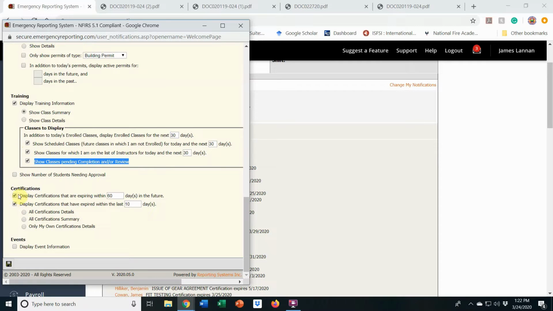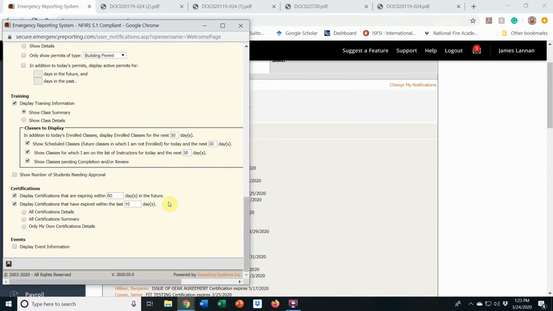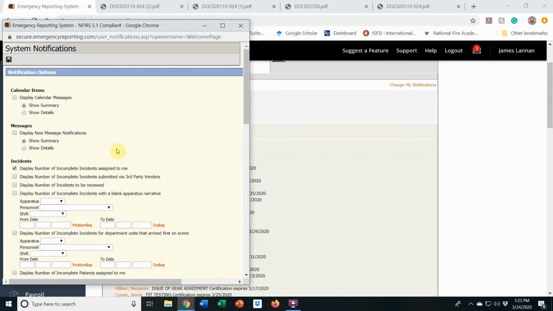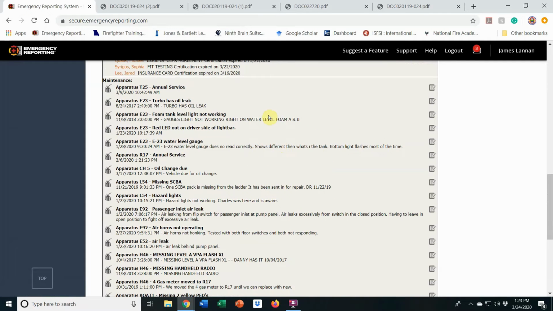All right, last thing that works for you is to display certifications that are expiring within however many days you want. Now, on your screen, it's only going to show you what's going to expire for you, and I'm going to show you where this is important in just a second, so bear with me. Again, these are how you change your notifications on your home screen, and we're going to go back down to maintenance.